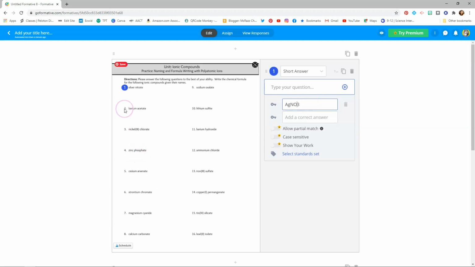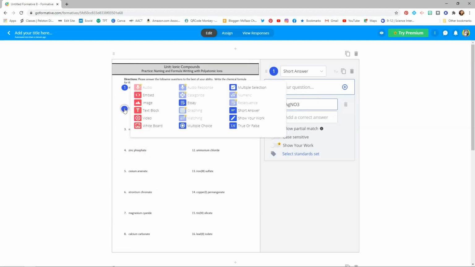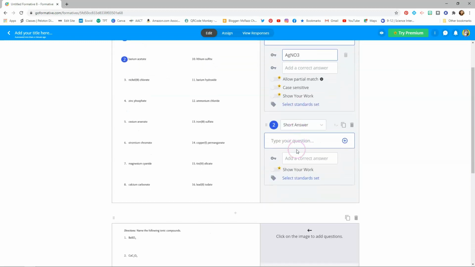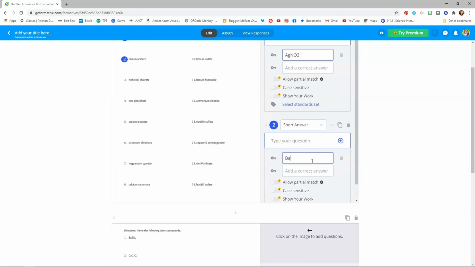I'm going to do another one just to show you. So I'm going to click on this again, and then I'm going to go to short answer. And this one is barium acetate. So I'm going to type in Ba, parentheses, C2H3O2, close the parentheses, two. Again, you can absolutely put all those underscores in there.